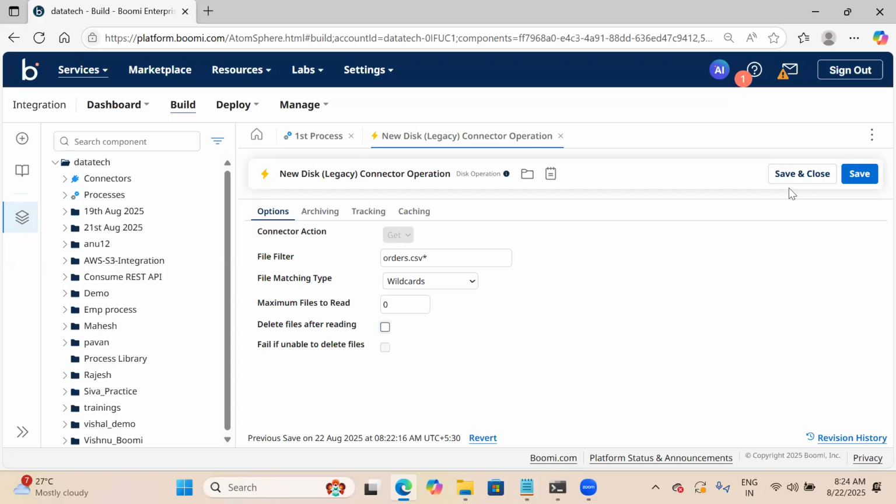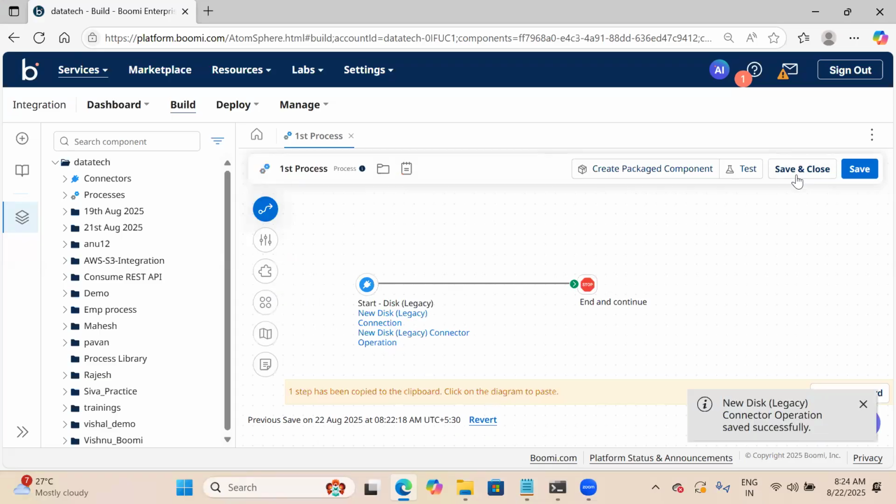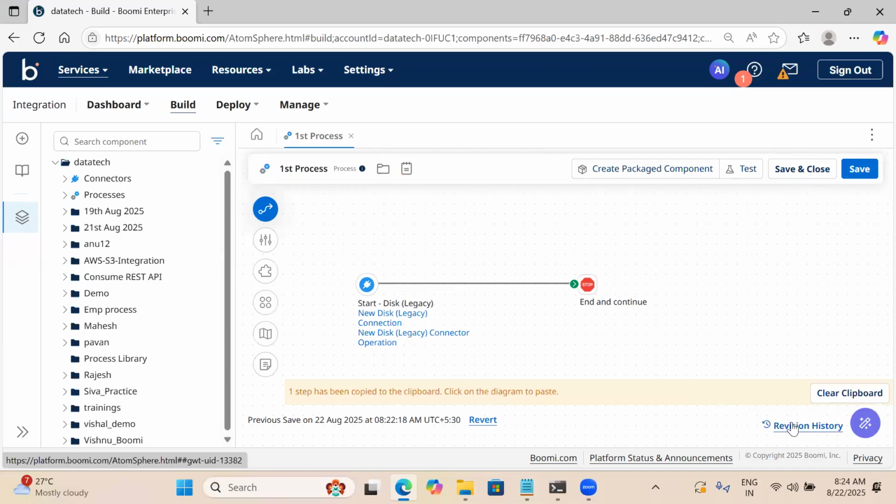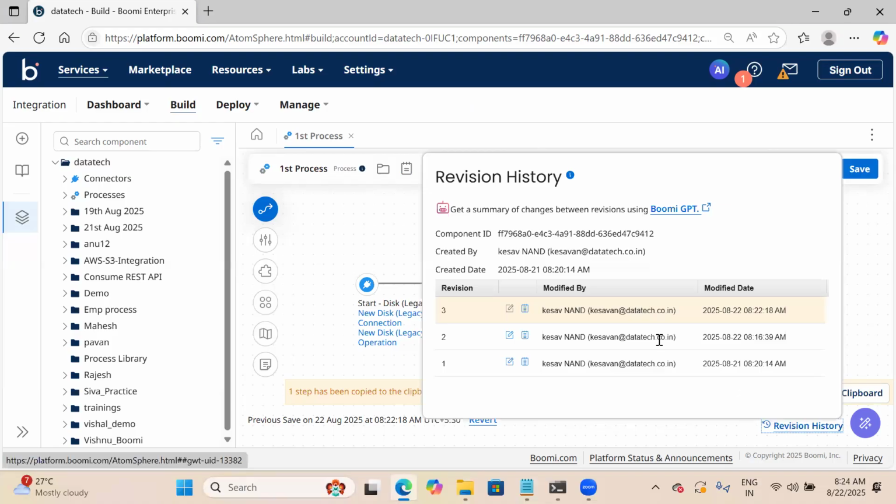Okay, save and close. Now here we are having one more option, that is nothing but revision history. What is the purpose of this revision history? Whenever we are working in real time, let us assume today morning you are entering into the office. Morning 10 o'clock మీరు ఆఫీస్కి వెళ్ళారు.